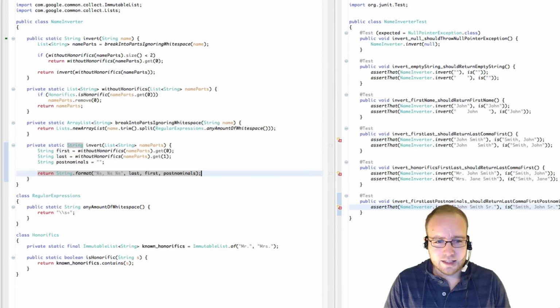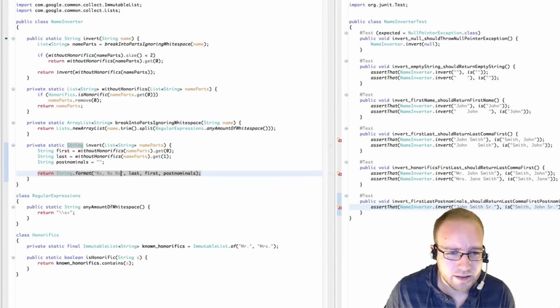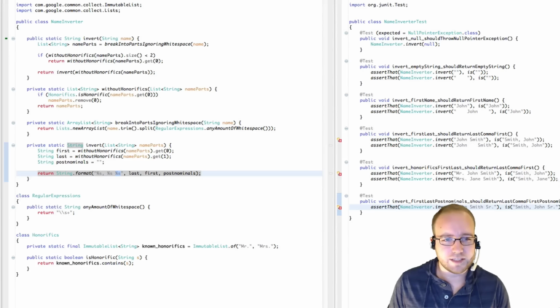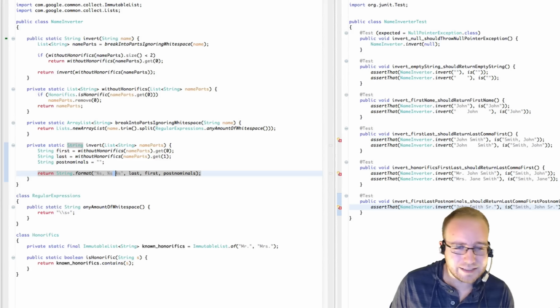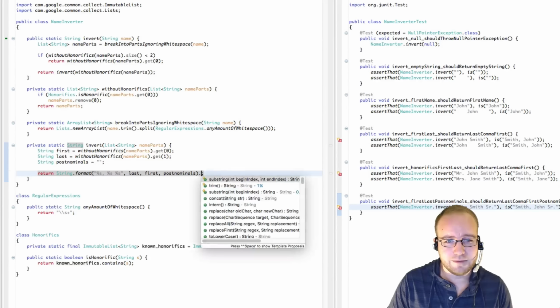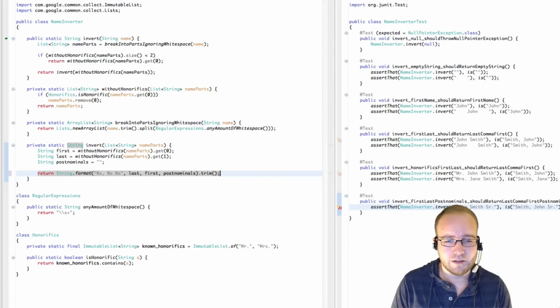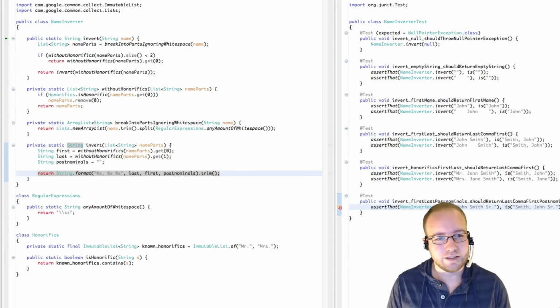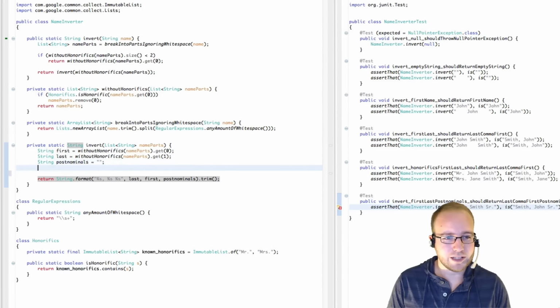And the reason is because of this space that we added right here. This is just an empty string, so even if there are no postnominals, that's not going to change anything. But this string does. We can fix that by simply trimming the result here. All right, we've fixed all those tests that we regressed on. Now, let's move forward with the postnominals.